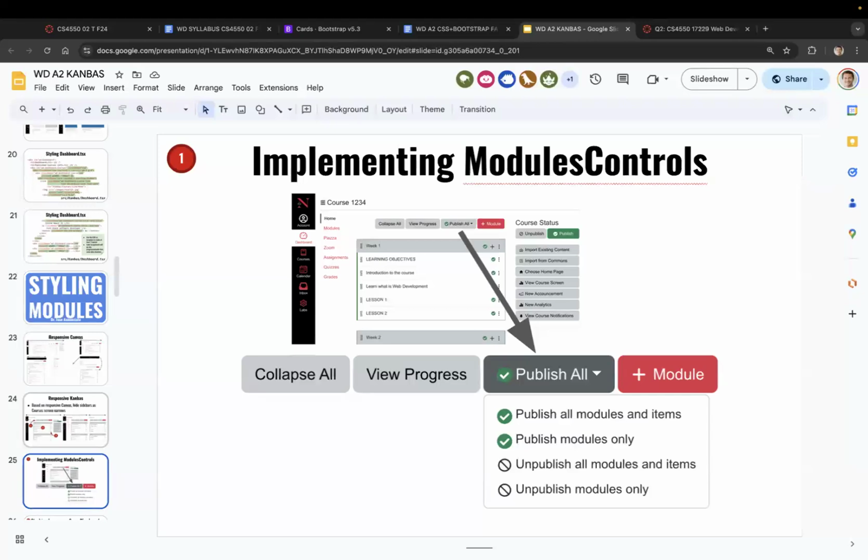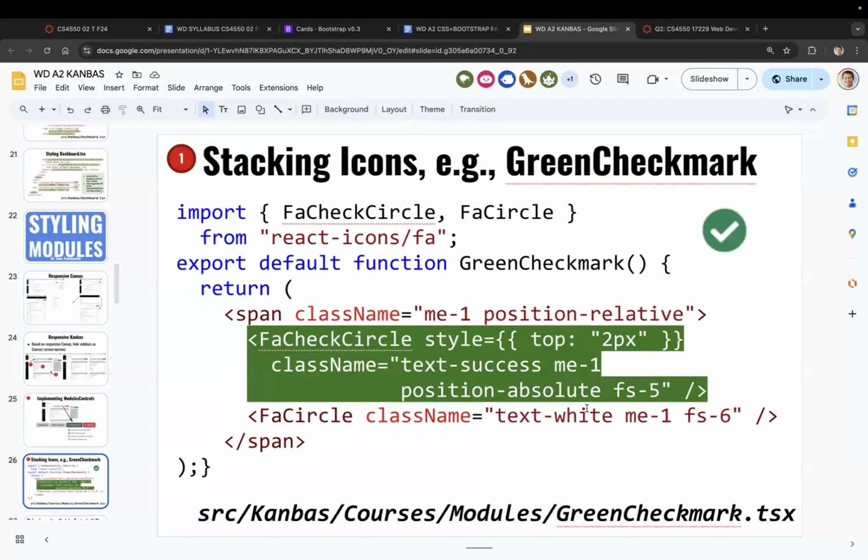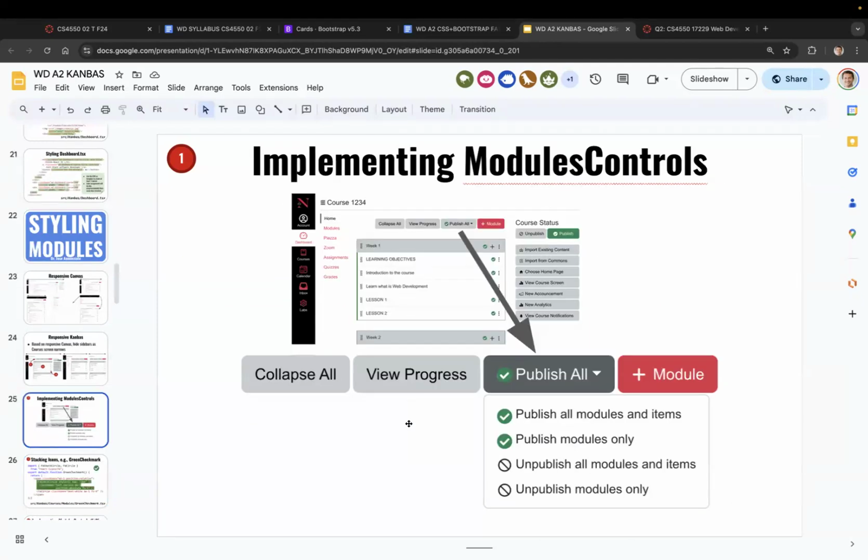So let's start off with the top level modules control. So this is a modules control. This controls being able to collapse the modules, add modules, and so on and so forth. So let's implement that in a file called modules control. This module control is made up of several things.